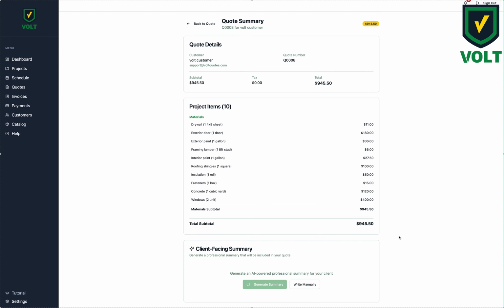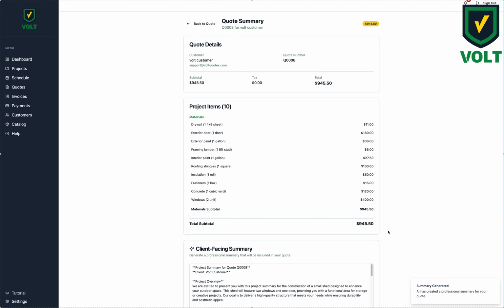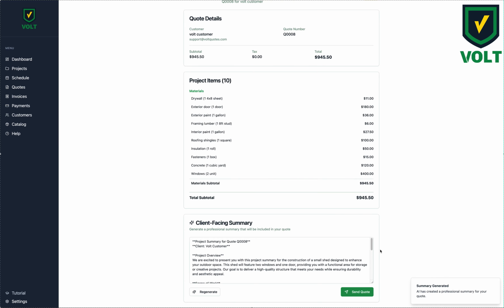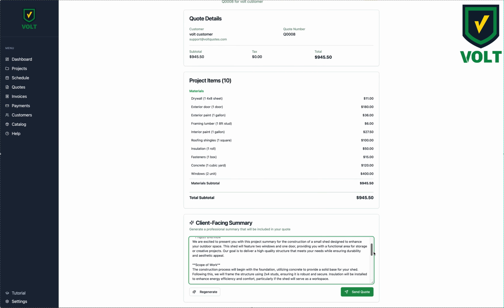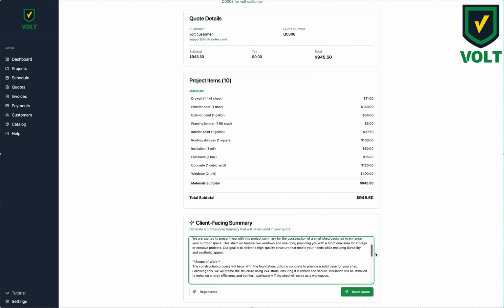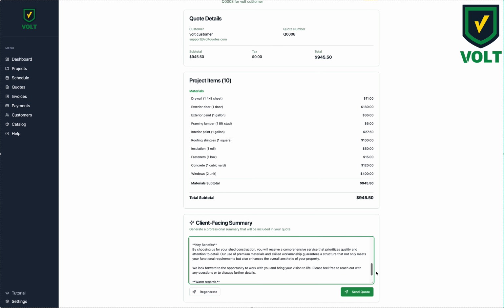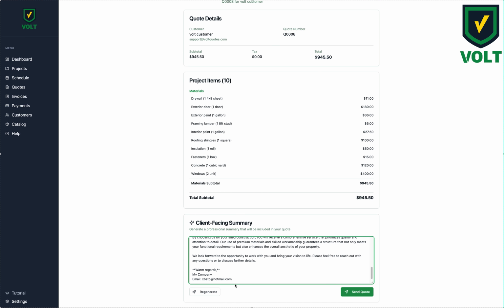This is the text that your client will see when you send them the quote. So it's important to be as complete as you can. So it's going to see the scope of work, project overview, and key benefits, and it's going to include your information, right? So also it's going to be saving this, and I'm going to click on send quote.